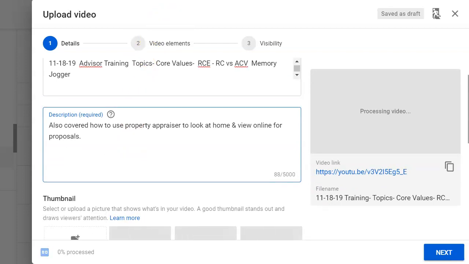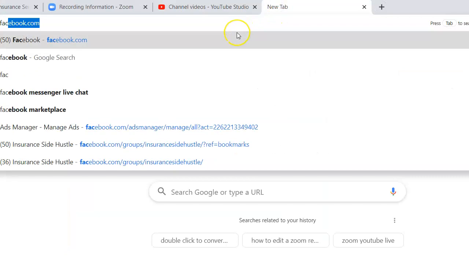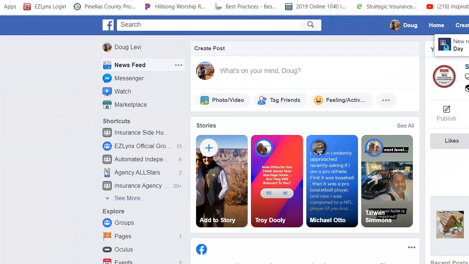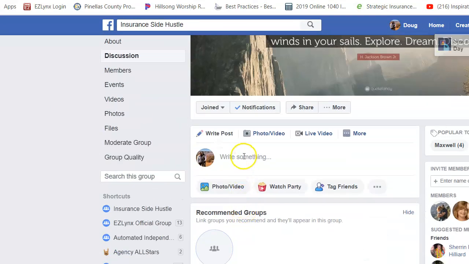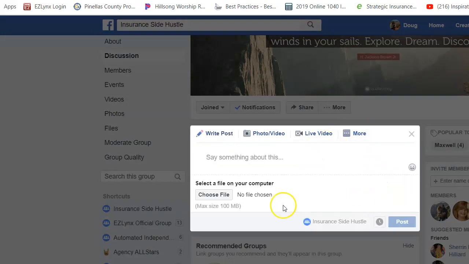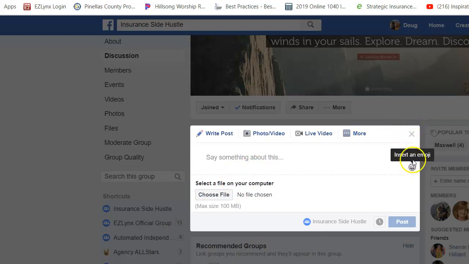I'm going to now say, okay, how do we now get this on Facebook? So now we're going to go to Facebook. Okay, this one's a little easier. You're going to go to the side hustle, and then you're going to go to the post. You'll go more. You'll click add file. Okay, and then, I'm sorry, you actually don't even need to do the add file. You can really drag and drop the link.